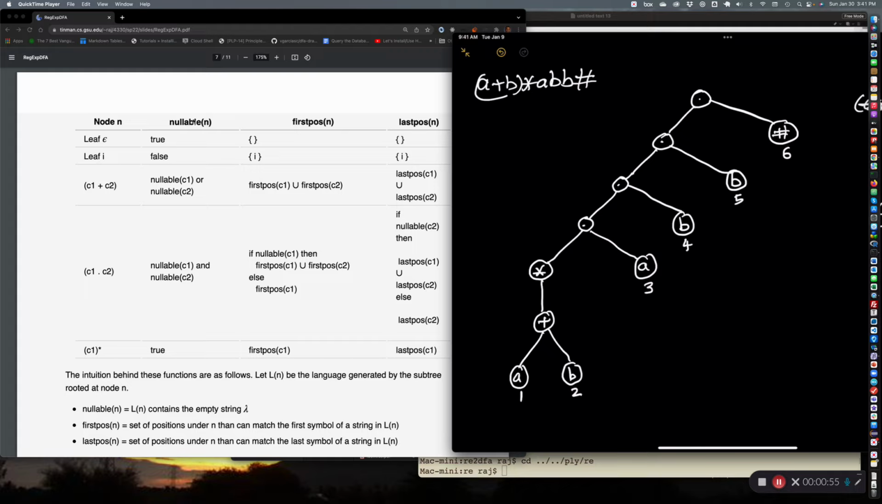So the definitions are nullable, first pos, and last pos. And if you look at the interdependency, nullable is defined on its own, okay? And then first pos and last pos both depend on nullable, okay? So if you want to calculate these three functions for all the nodes in this tree, it's best to calculate the nullable first, and then the first pos, and then the last pos, okay? Let's apply the nullable, okay?